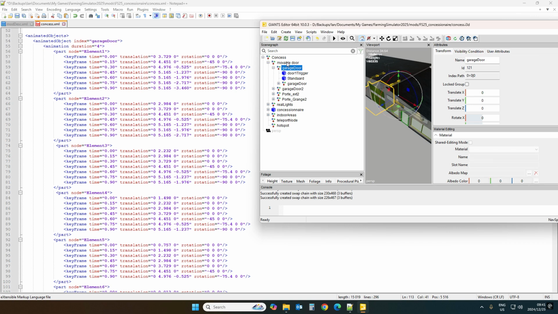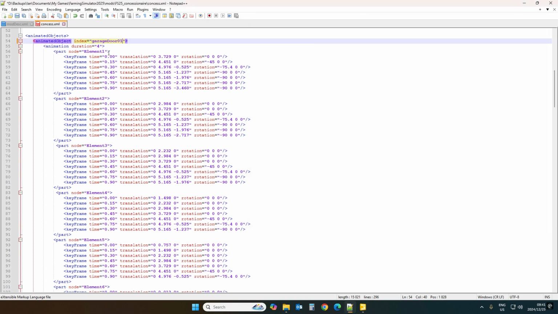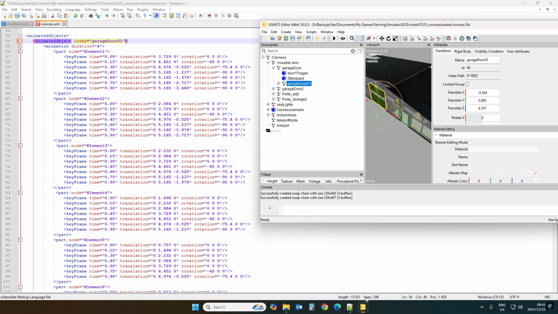Garage door, movable door, that's garage door, and then garage door. Let me just think now. This one should be on its own name. That's the movable part. So we give this garage door 01 like that. Copy that. And then this is the movable part. Paste that in there. Alright.